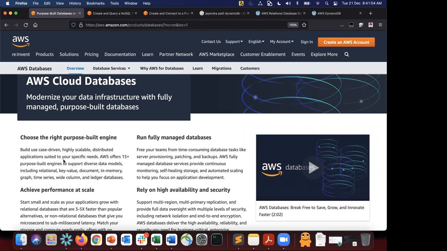Again, as I said, documents. If you want to store documents, you go for documents, right? DocumentDB. AWS offers 15 plus purpose-built engines to support diverse data models, including relational, key value. Right? Key value is again NoSQL. That's called NoSQL.